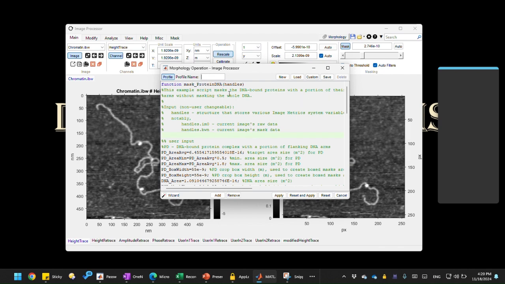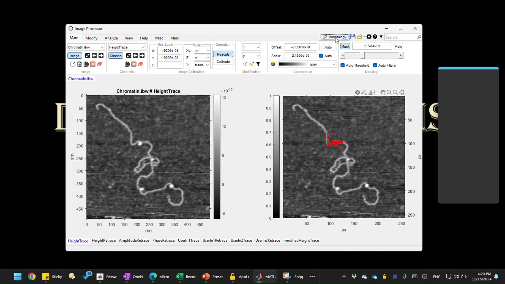Let's save the script as a profile. Let's call it mask protein DNA. Set this as its profile name, and click save. Okay, so once I save this profile, you can find it in the profiles menu here. So okay, let's demo that. Let's click mask protein DNA, and what it does is it will mask all three protein DNA complexes, right, all in one go. Okay, let's do that.